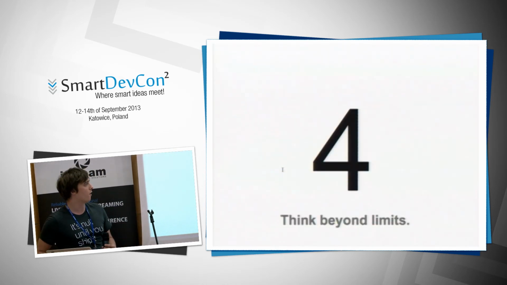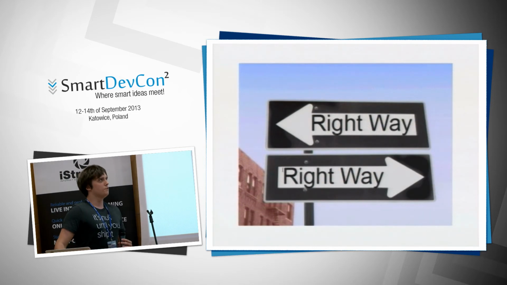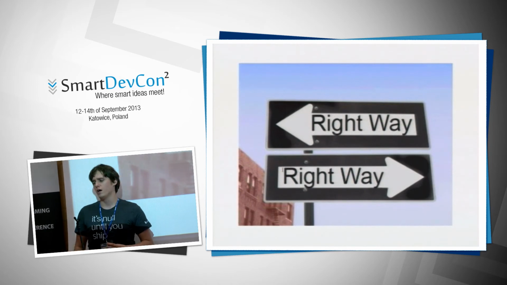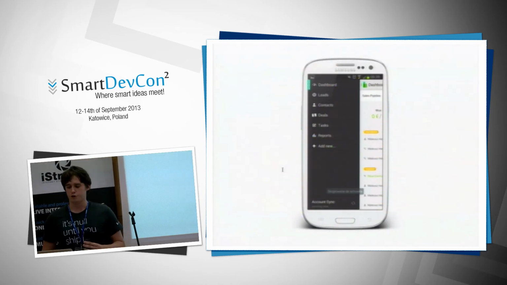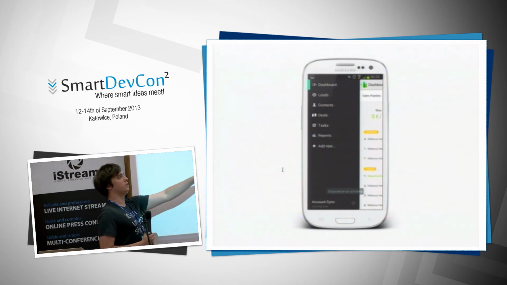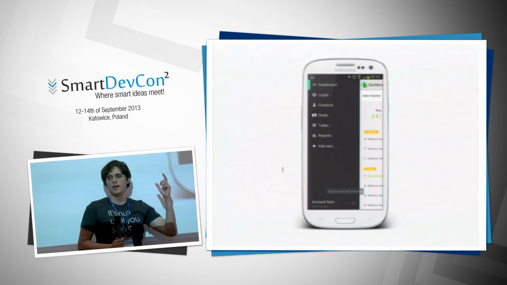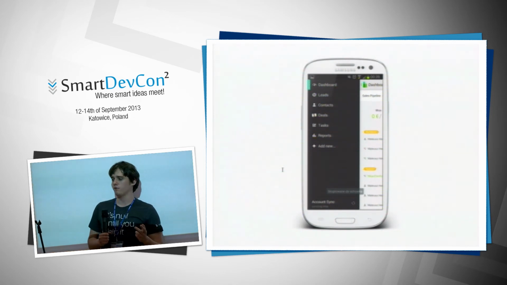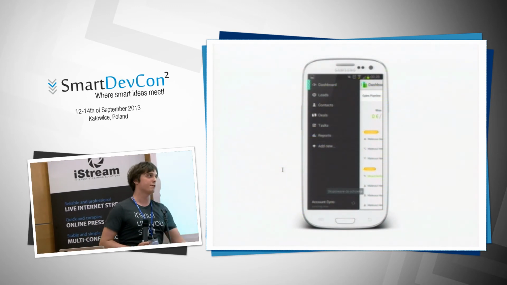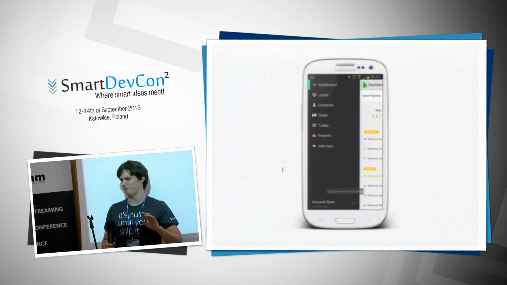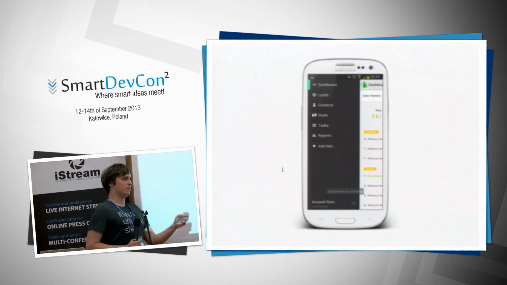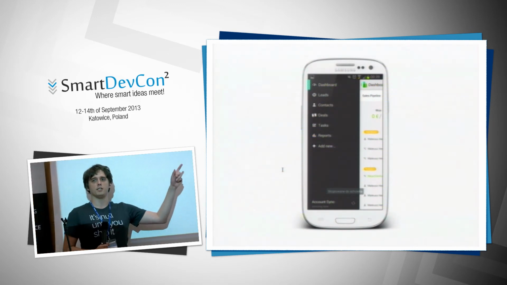And point number 4 is think beyond limits. There is no one right way when we are designing apps for Android. There are a lot of solutions that are, for example, designed by the community. This is something called the sliding menu. The sliding menu was designed by one of the developers that is totally not associated with Google. He received from Google Developer Relations some title for that, but the fact is that he wasn't related with Google at the time he designed this.